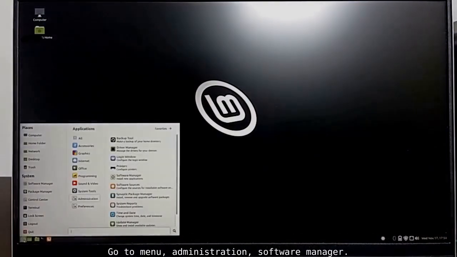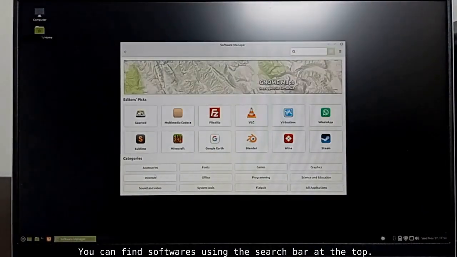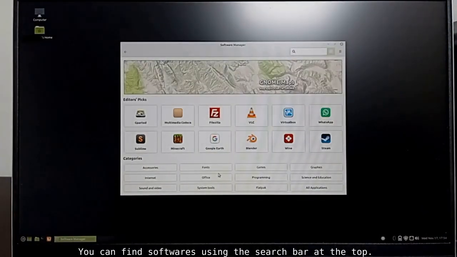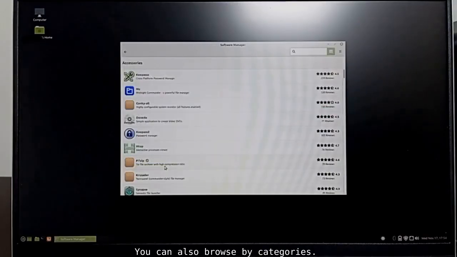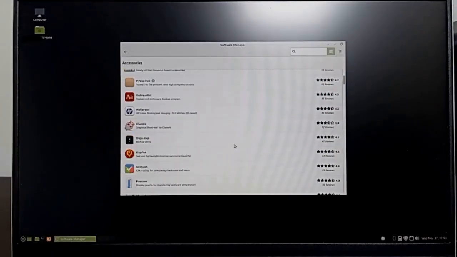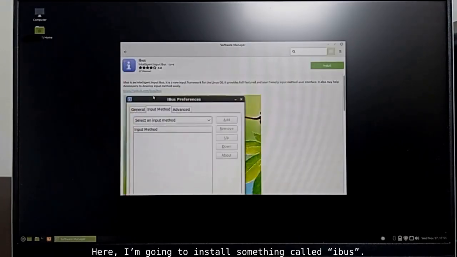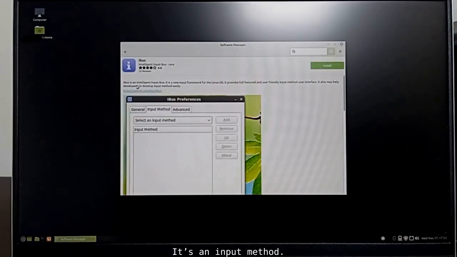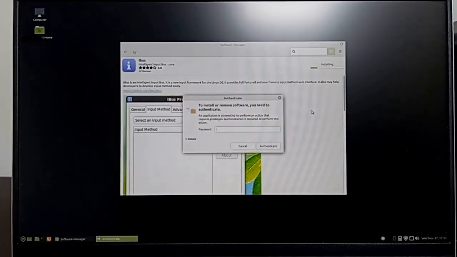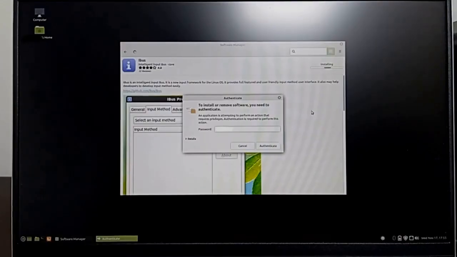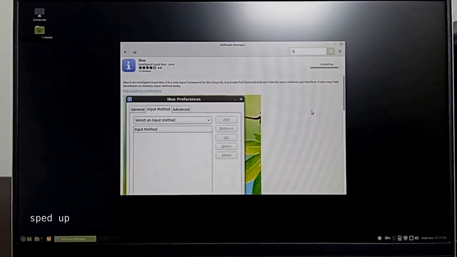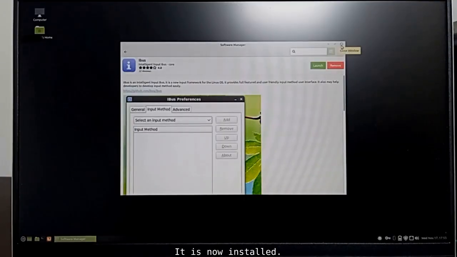Go to Menu, Administration, Software Manager. You can find softwares using the search bar at the top. You can also browse by categories. Here I'm going to install something called ibus. It's an input method. Click on Install. Input your password. It is now installed.